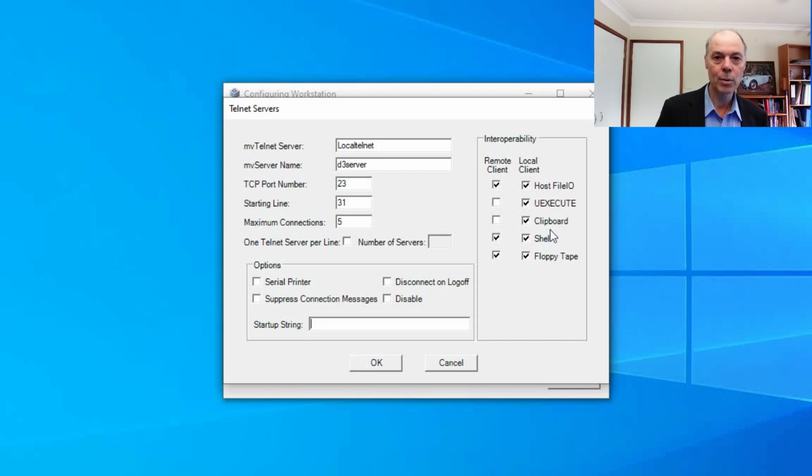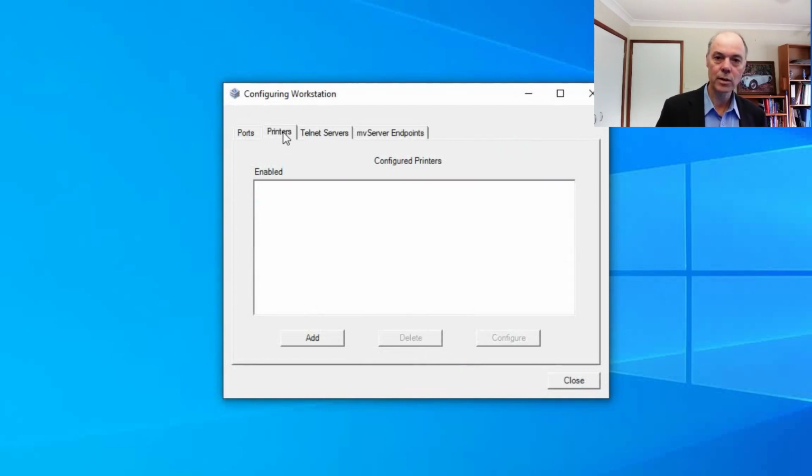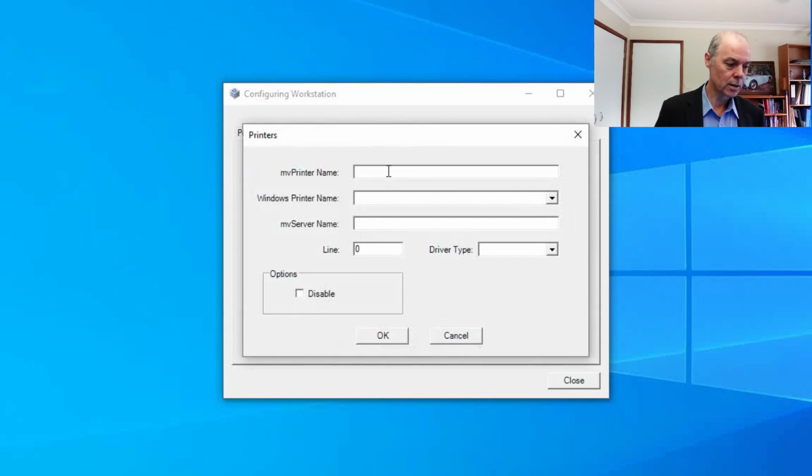Okay, once we're happy with the telnet server, then we click the OK button, and we see that the telnet server there is listed in our list of available telnet servers. Now let's set up a printer. Very similar process for setting up printers. We go to the Printers tab, we choose the Add button, and there's a few options here.